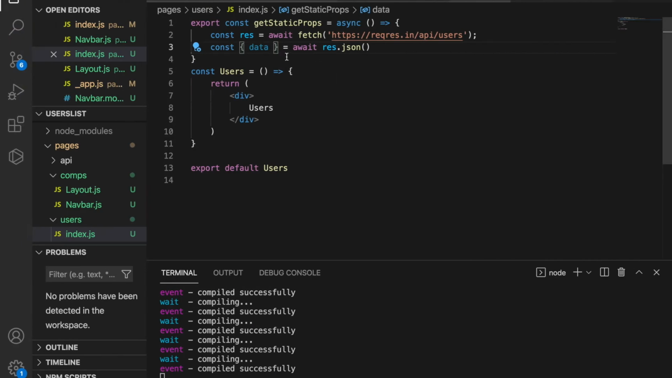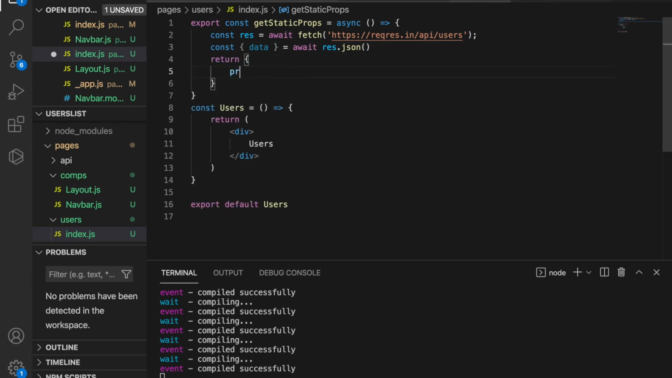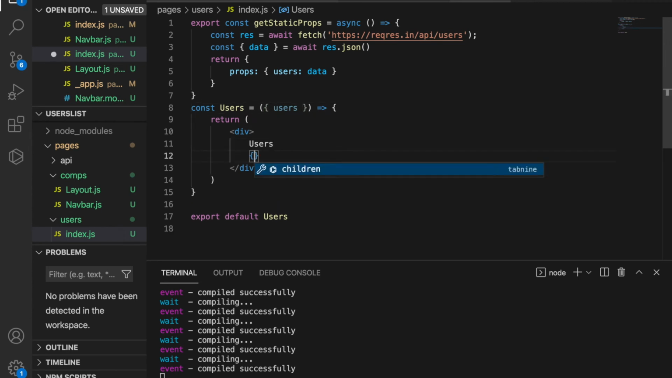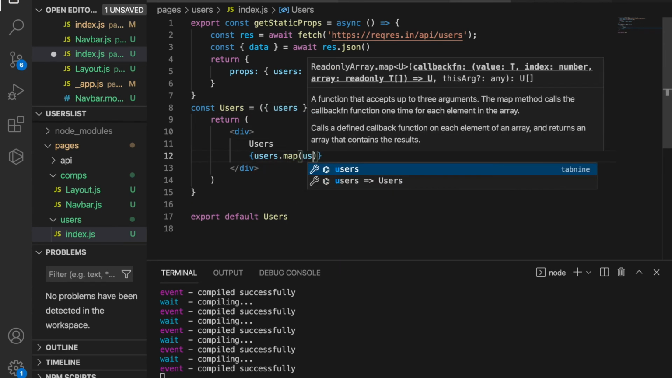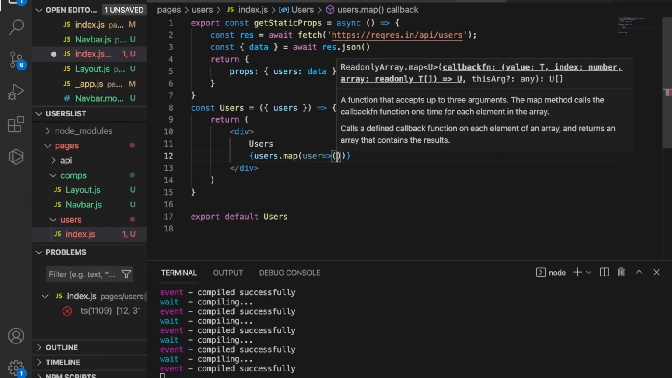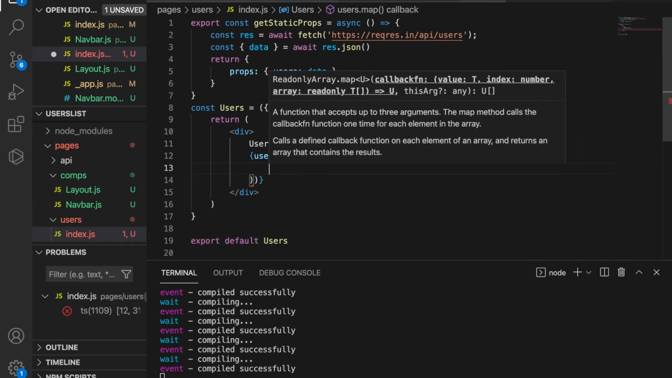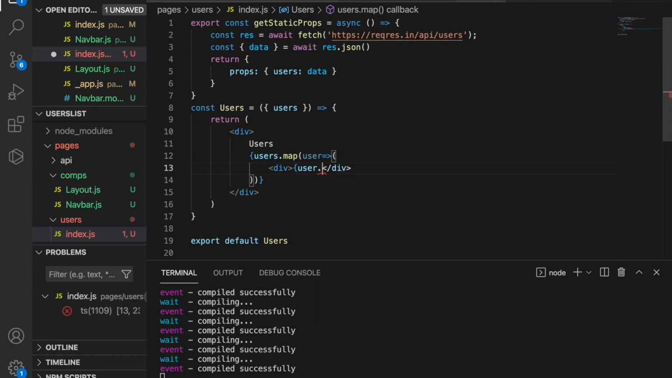So after we already get the array of users, we have to return the props, and we name it users data. So now it is accessible inside this component, and we are now going to pass this data to the component. So here we type users, and then here we use users.map user, and then since we just need to render a div, we use a bracket, and then we just want to display the email.